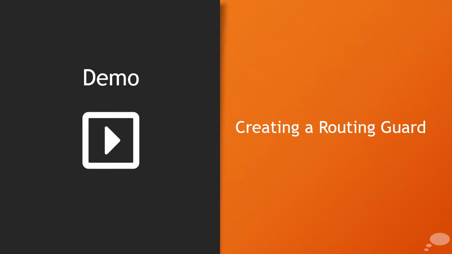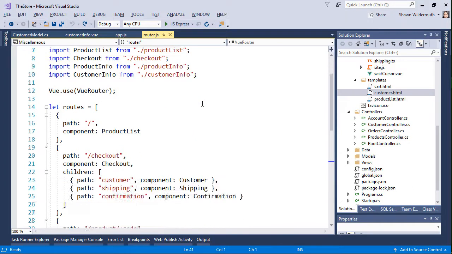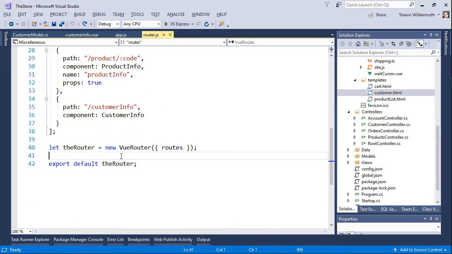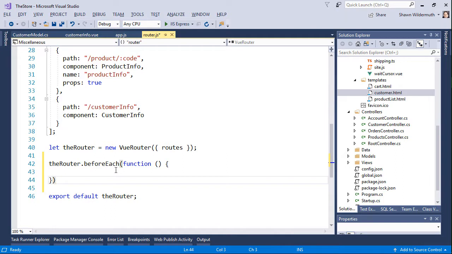So now that we've created the new view, let's talk about creating a routing guard. Back in Visual Studio, take a look at the router. And one of the things we'd like to do here, we'd like to be able to check before a route is sent that the user is allowed to go there. And we can do that with a little call called beforeEach, and then we can pass it in a callback function. This is going to get called on each routing request before the request is successful, so we have a chance to actually change the outcome.